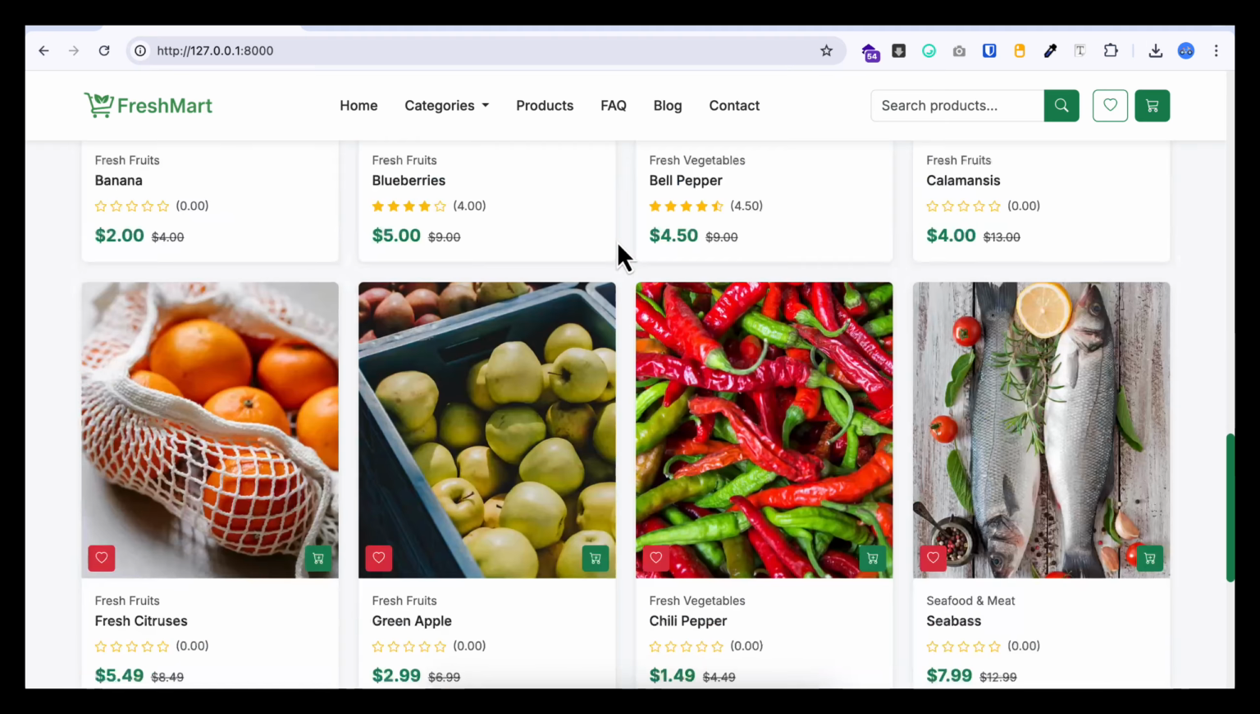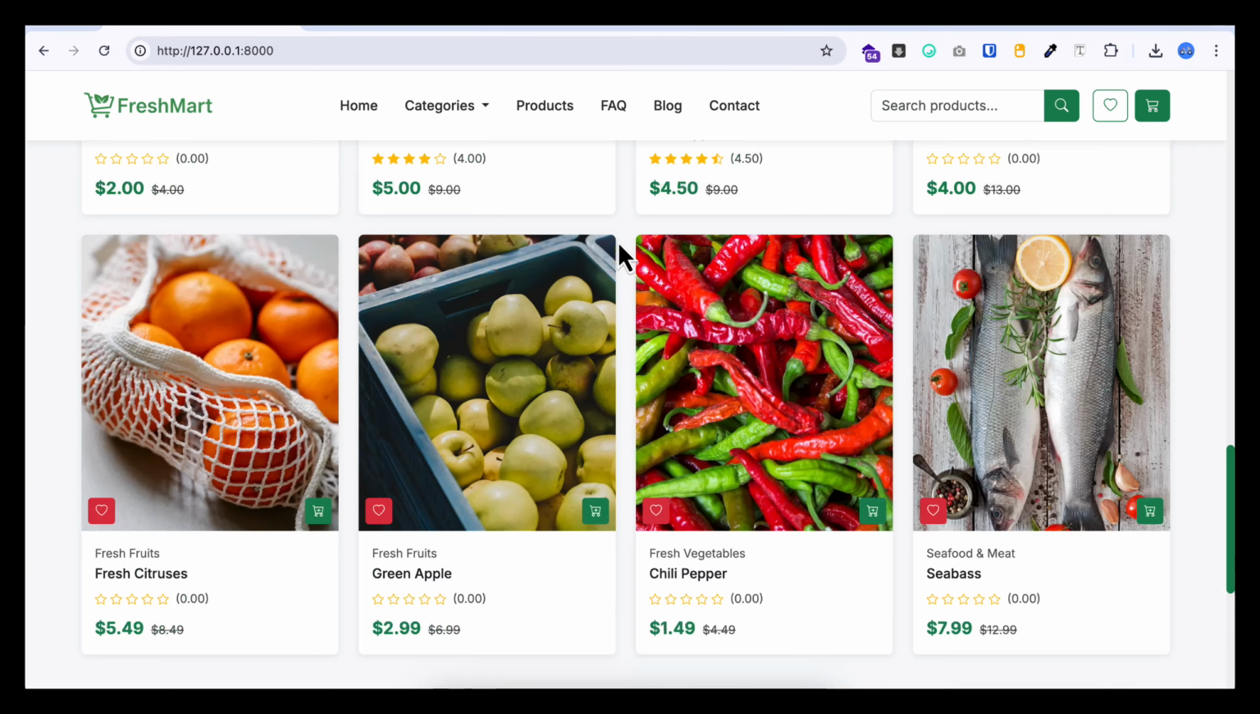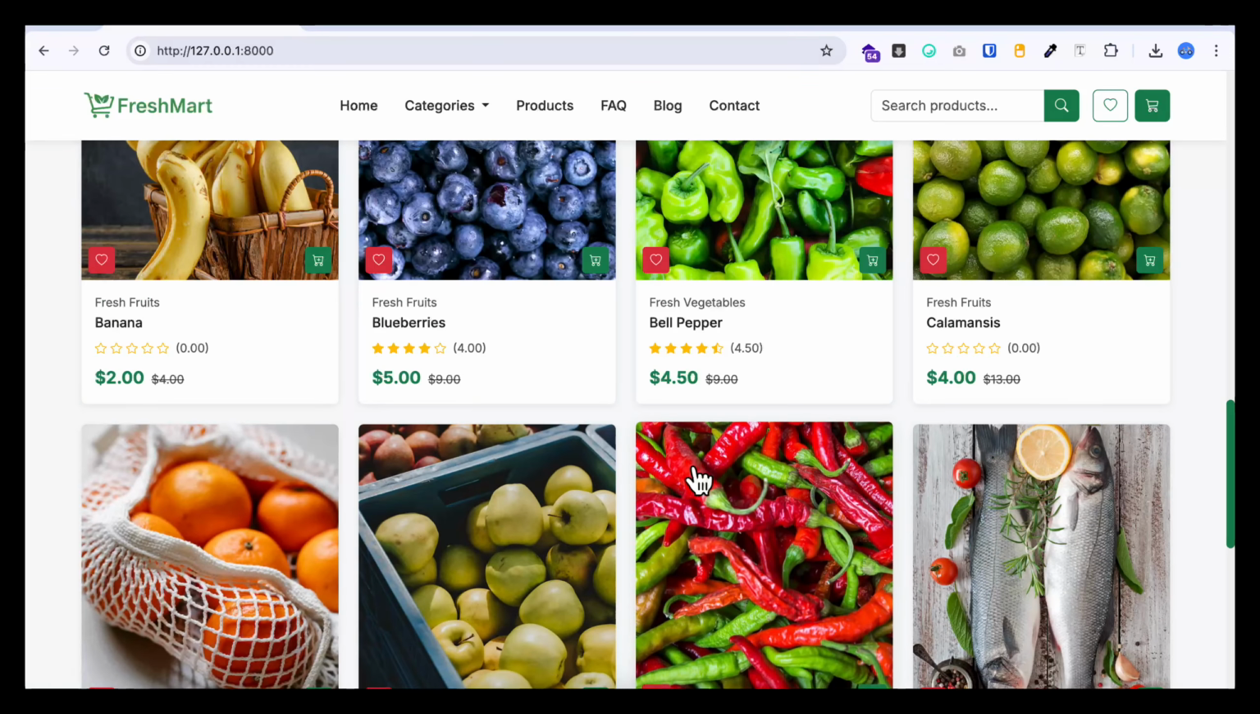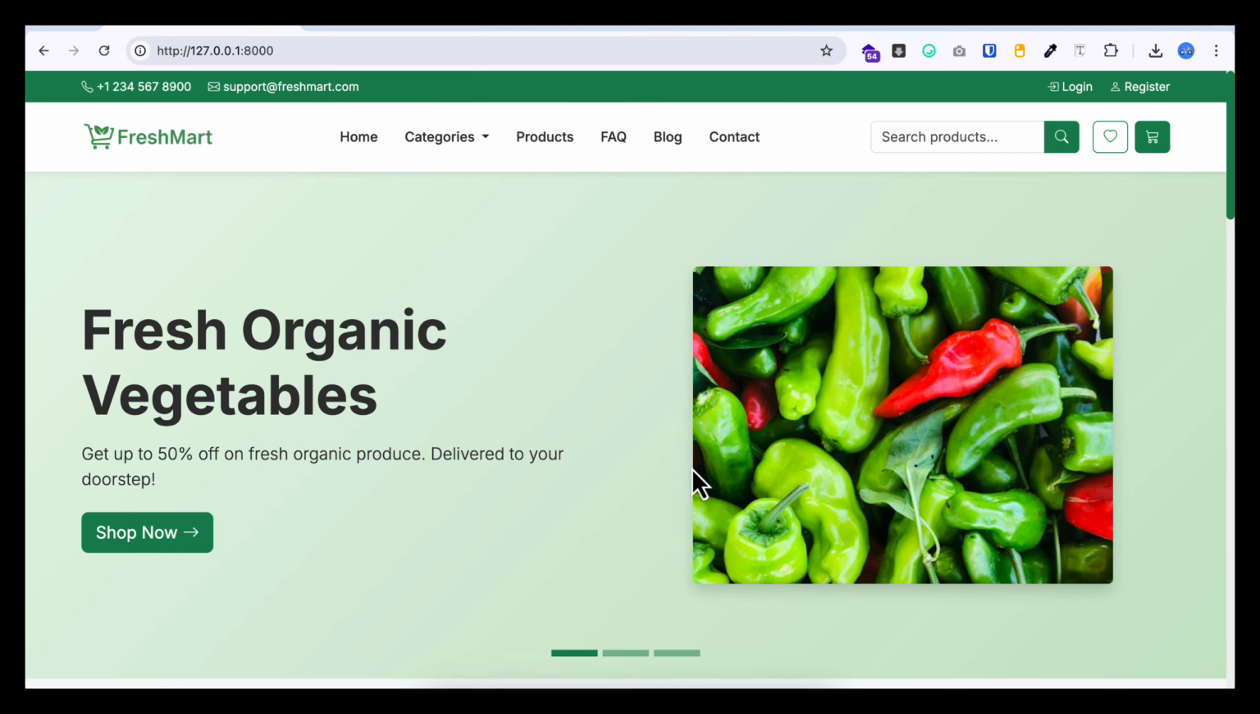And now I am going to show you another thing, that here in the bottom, in the footer, there is a newsletter subscriber option and there is a nice footer. So this is in short the home page.